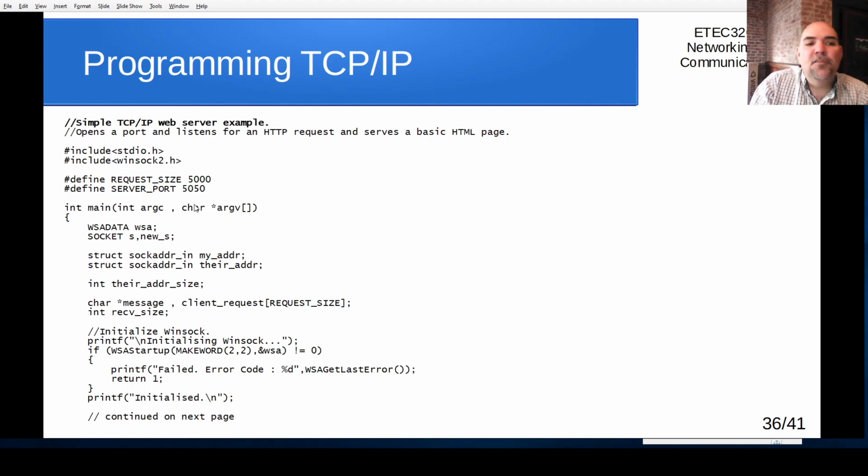Now, let's also look at a simple web server, which is the other side of that. This is going to open a port, listen for an HTTP request, and then serve a basic HTML page. Looking at this, I include the same two things. I've pound-defined what port I want to listen on. I could use port 80 here, but I used 5050 instead to keep away from port 80, since you might have something running on your machine that already uses port 80. Maybe not. But I used this arbitrary port 5050.